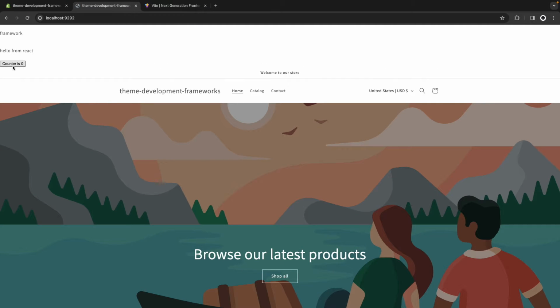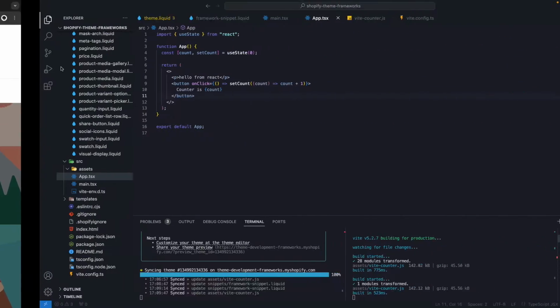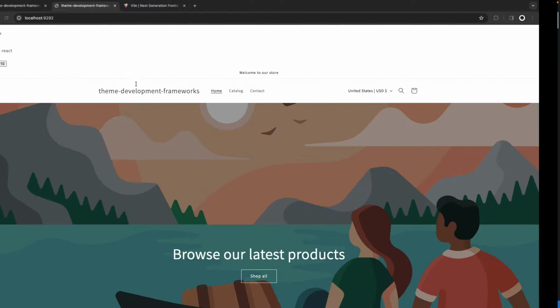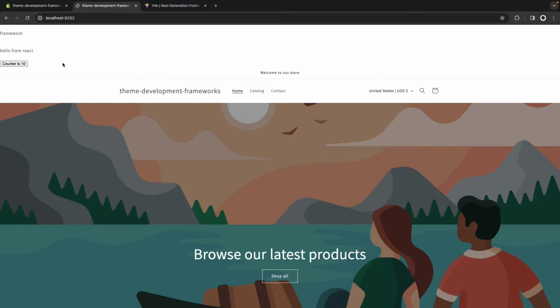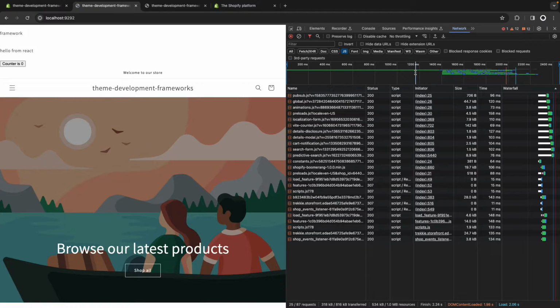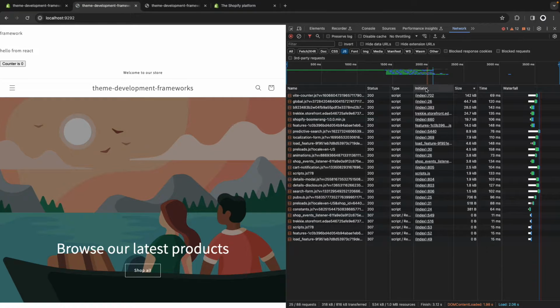You can see over here, I have counter is 0, and as I click on this it is getting updated, and all of this is React code getting compiled in this Vite counter and then being rendered over here in my Liquid theme. Now, if I open the developer tools and go to network and filter by JavaScript, if I do a hard refresh of the page and then sort this by file size, you're going to see that this vitcounter.js is the largest JavaScript file being downloaded by far at 142 kilobytes.